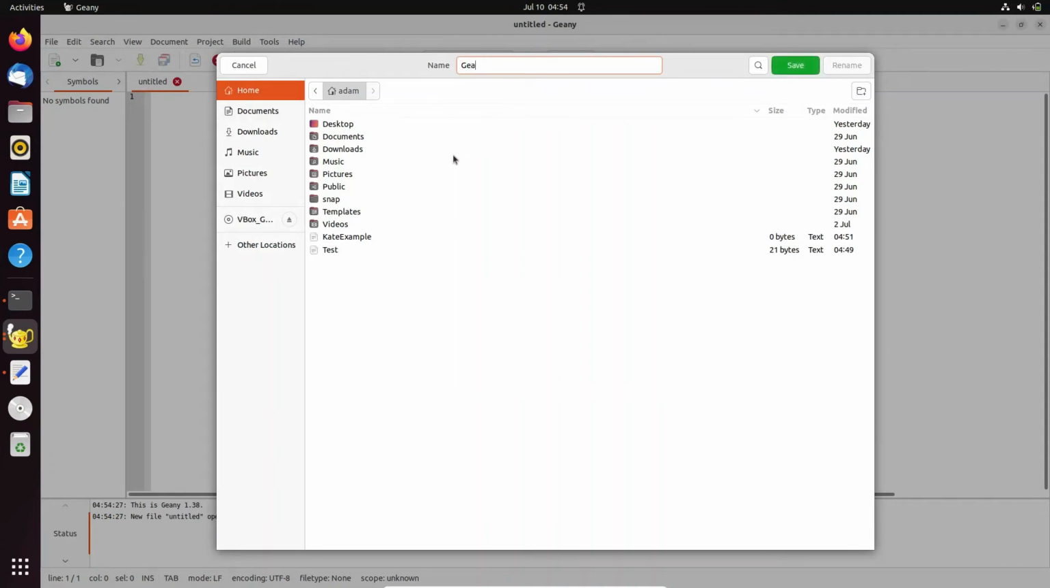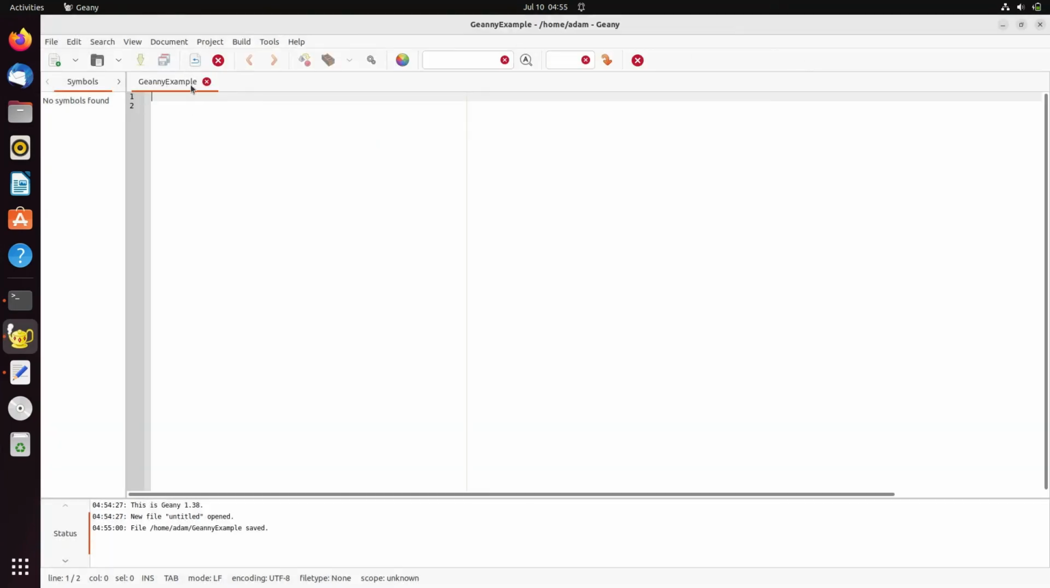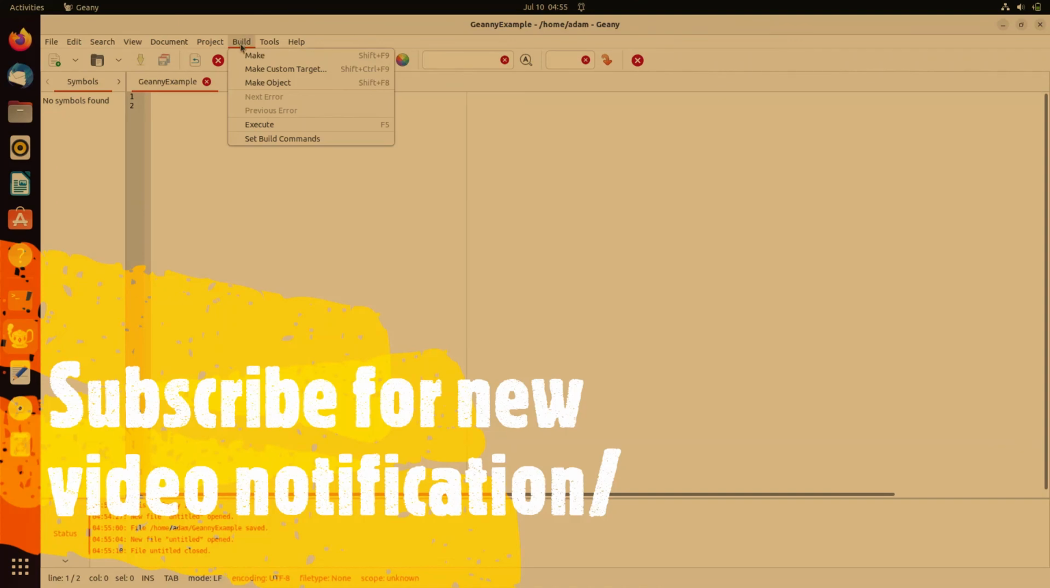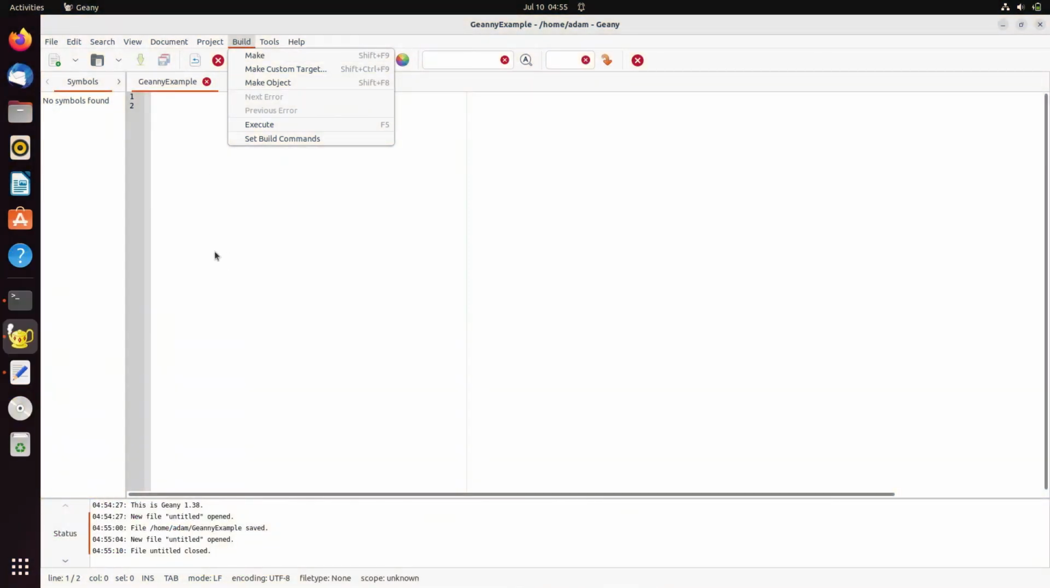Writing here Geany example, okay, and click on Save. So now this Geany example is saved. After that you can create another one by clicking Create New File, and then you can try writing code. This editor is a beautiful IDE inside the Ubuntu operating system. So this is the way we can install Geany inside Ubuntu.